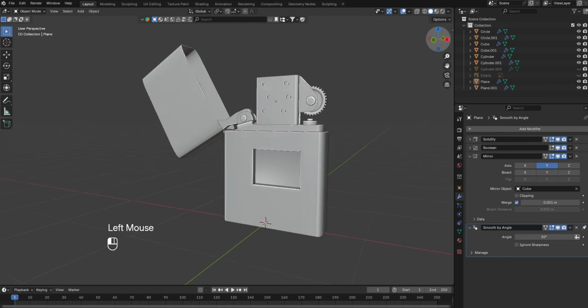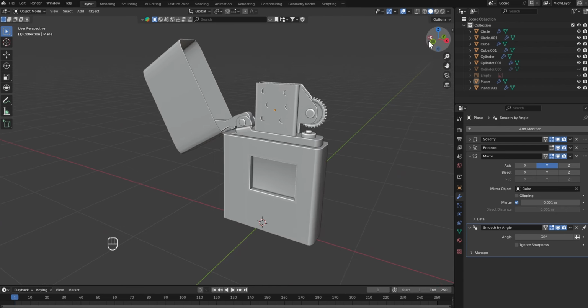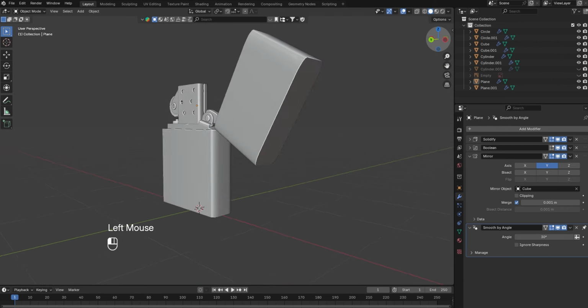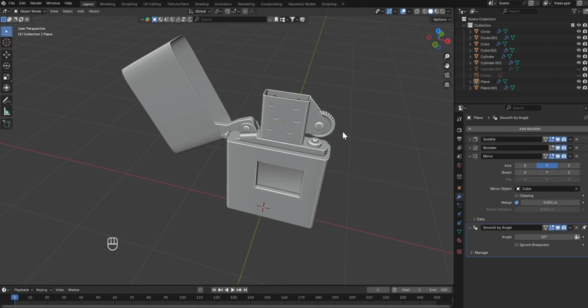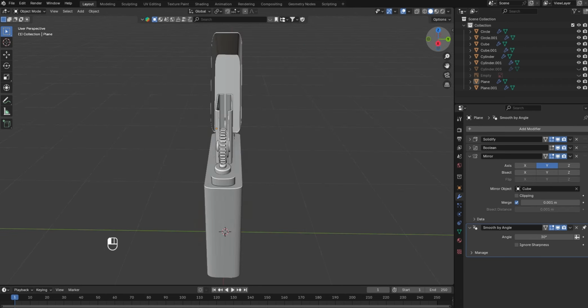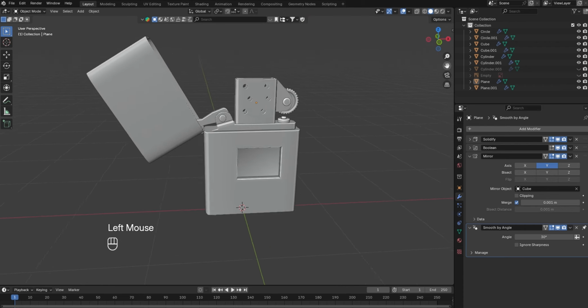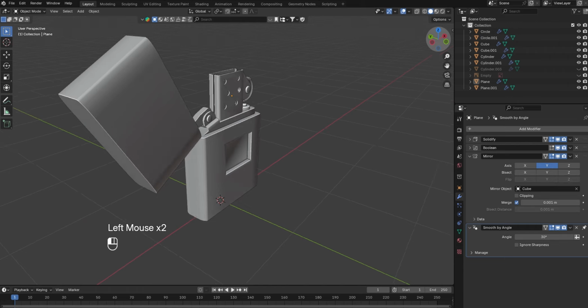Alright guys, so here it is. This is how to model this metal lighter. If you want to see how to texture this, drop it in the comment section. Then we are going to make time and texture this for you to see how to texture this.